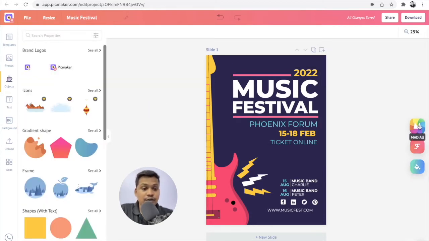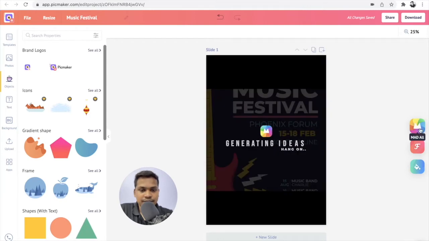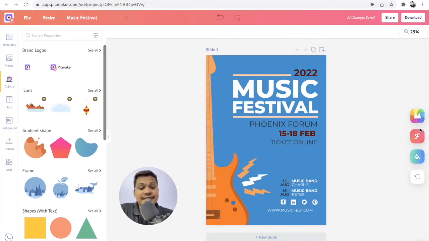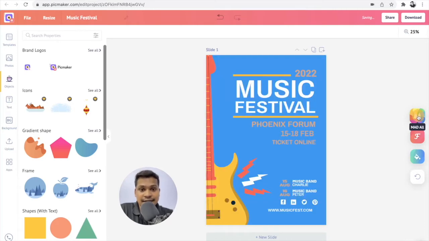On the right side, you'll notice the Add button. It is built with artificial intelligence to suggest different designs in a few clicks. Let's click on the Add All button. As you can see, the design is completely changed. Click on the Add button repeatedly until you get your desired design.